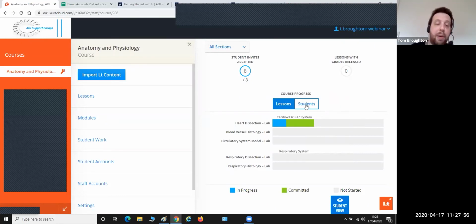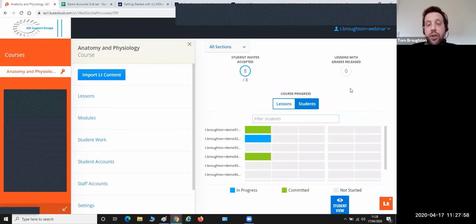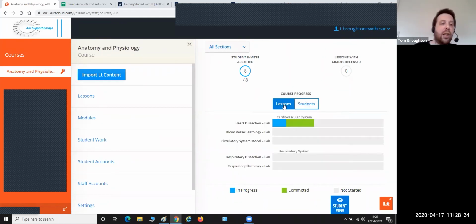I can also do this by student instead. If I click on students, I then see a list of my students at the left-hand side and their progress for each of the lessons that I have available. So you can see that student 51 is one of the ones that has completed the heart dissection lab. Student 52 is one that's still in progress. 53 hasn't started. 54 has also committed. So this is just an at-a-glance view of the progress that your students are making within the material.